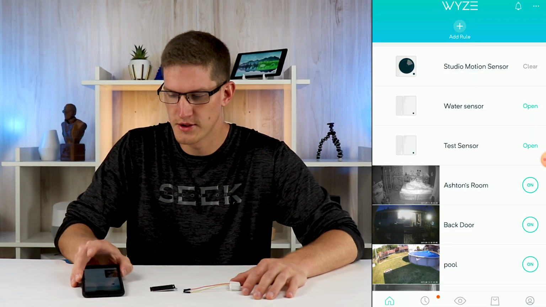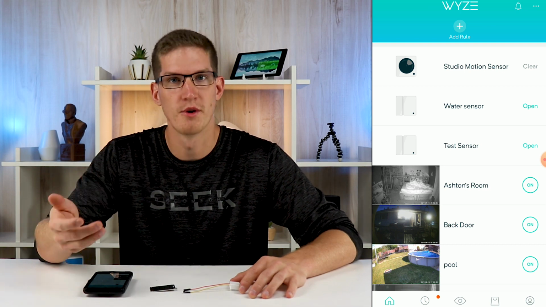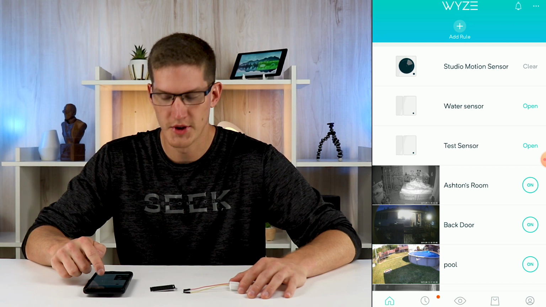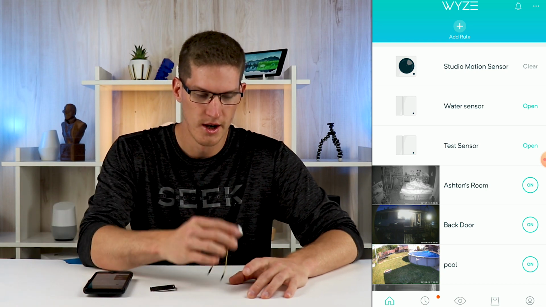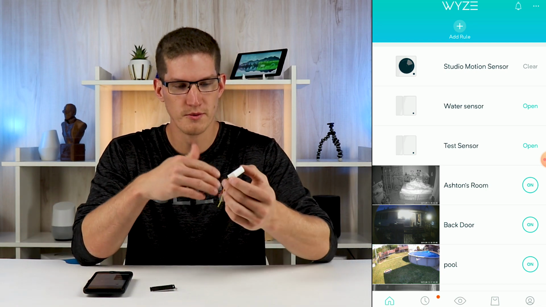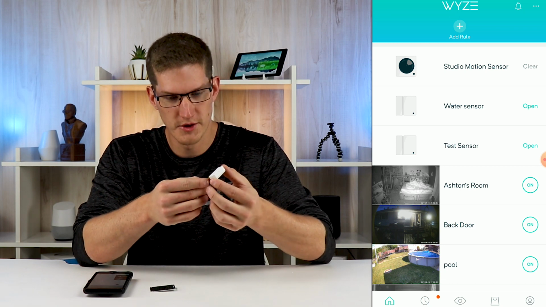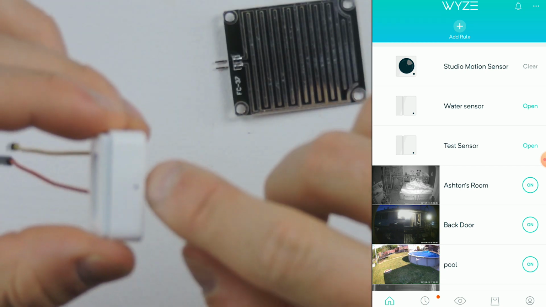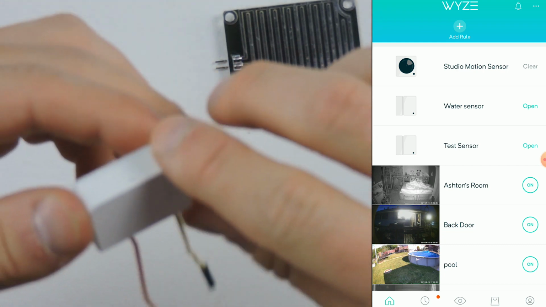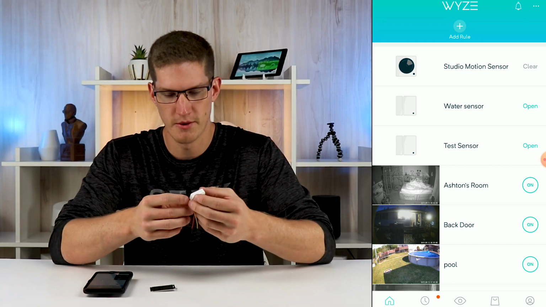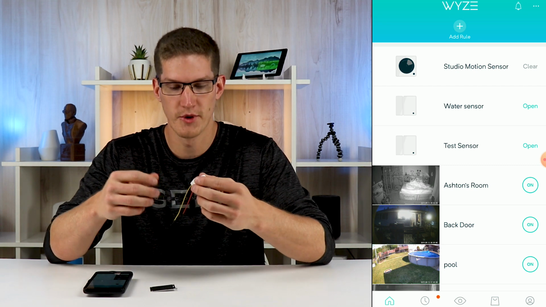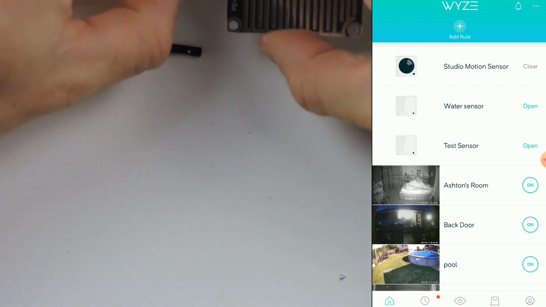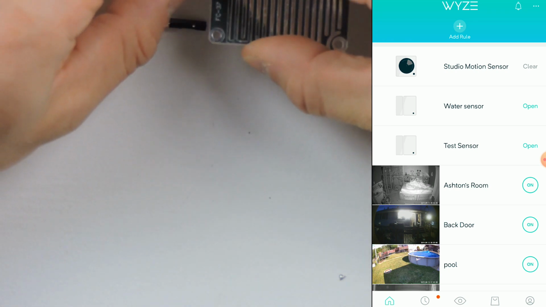Okay, so I have the Wyze app open as well right now, and I did previously add this contact sensor to my account, and it is called Test Sensor, as you can see here. And just so you do know, if you wire this up before adding it into your account, the reset button is still accessible on the side here, just in case you forget to do that first. But I would recommend setting it up first, just because it's a little bit easier. Now we can just connect these wires to the board.